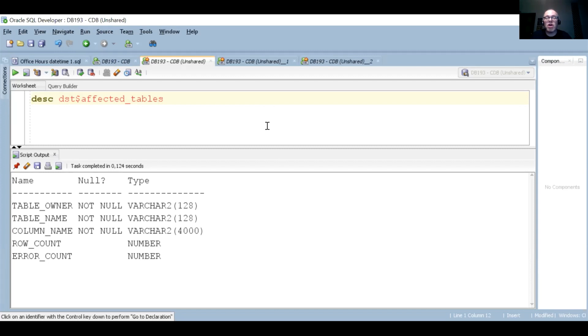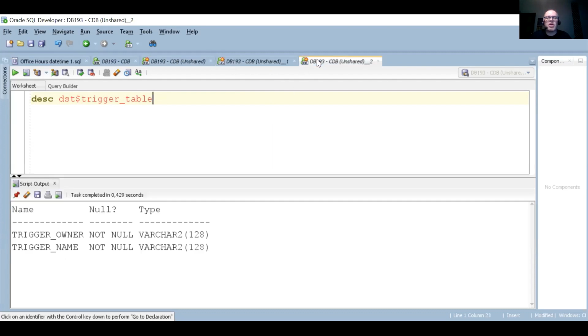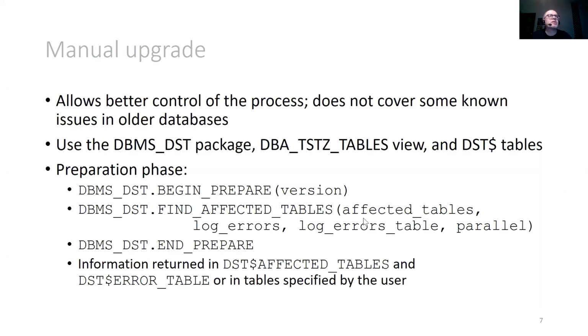If errors are actually logged, not only counted, then the DST error table will contain the row ID of each row that has the problem in the given column name, and the actual error number is registered as well. So like this 1883 or 1878 that I listed there will show what is the actual error for the given value. Okay, so let's go back to the slides.